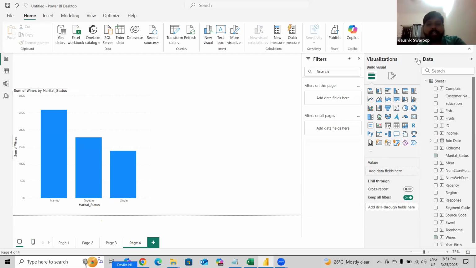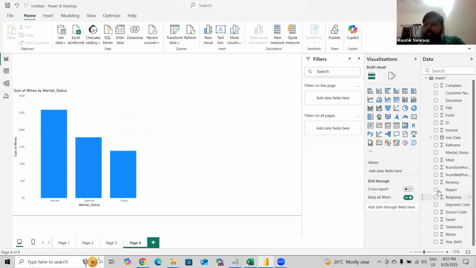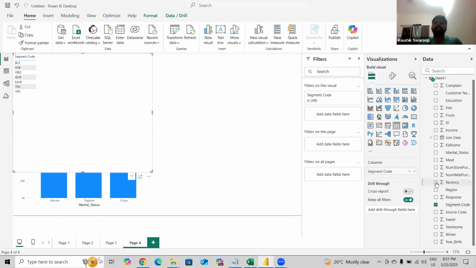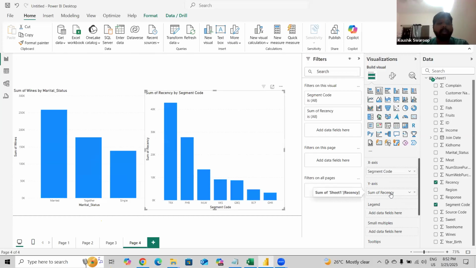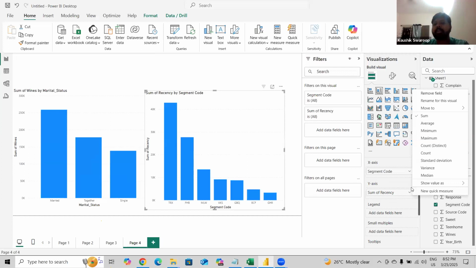Similar to that, let's get the bottom two segment code based on average recency. So segment code and recency, right? Now this is also not correct because it is giving us the sum of recency. But according to the question, we want the average recency. So I'll change this from sum of recency.